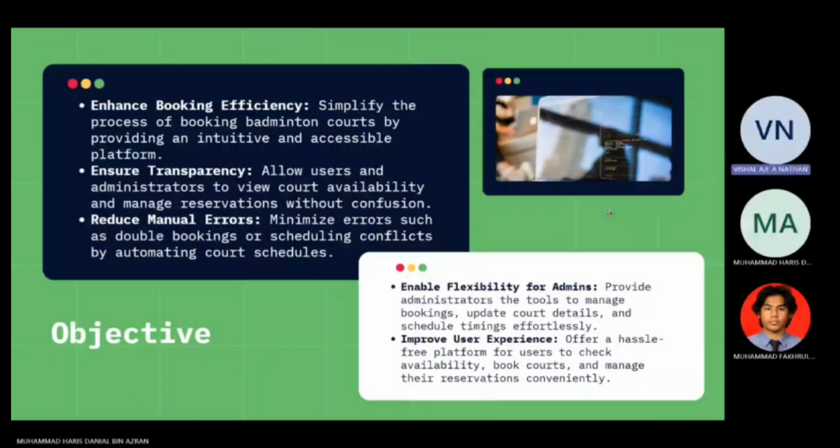Our objective is to enhance booking efficiency, to simplify the process of booking badminton courts by providing an intuitive and accessible platform. Next is ensure transparency, allowing users and administrators to view court availability and manage reservations without confusion. The third is reduce manual errors, minimizing errors such as double bookings or scheduling conflicts by automating court schedules. Fourth is enable flexibility for admin, which provides administrators tools to manage bookings, update court details, and schedule timing effortlessly.